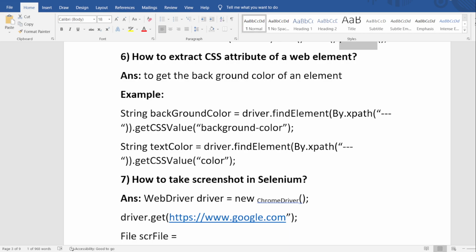If I want to extract some CSS attributes of a web element which is present on the web page, we can extract them with the help of getCssValue. With the help of getCssValue, we are retrieving the CSS attribute values for that particular web element we are looking for.